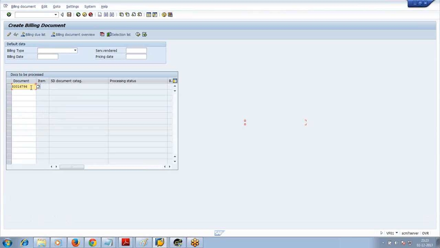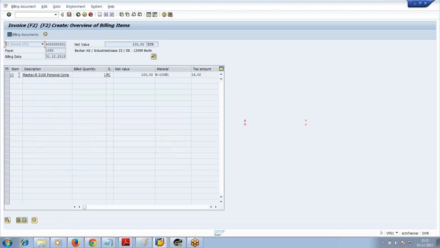Okay, so for this delivery document, we are creating a billing document. Press enter. So this is a delivery document, right? I just entered this delivery document, so using this delivery document, we have created a billing. This is the same item. This is the description of the material, one piece, and the value we have given is 100, right? 100 euros. So that's why it's taking 100 euros plus tax amount of 19. This is the payer, the customer who has to pay this bill. Okay, and I'm saving this.